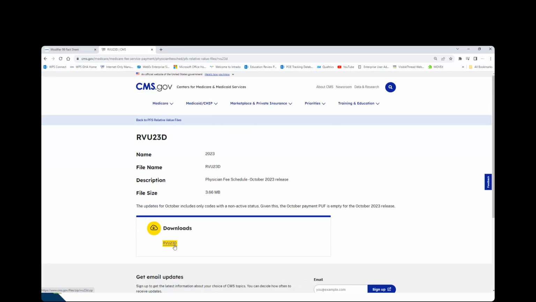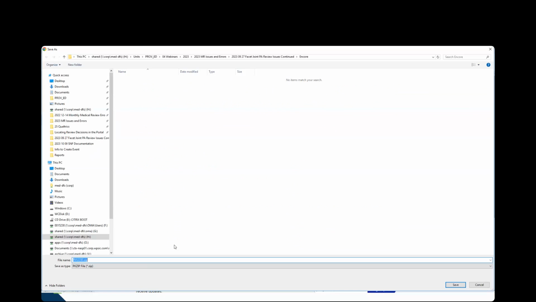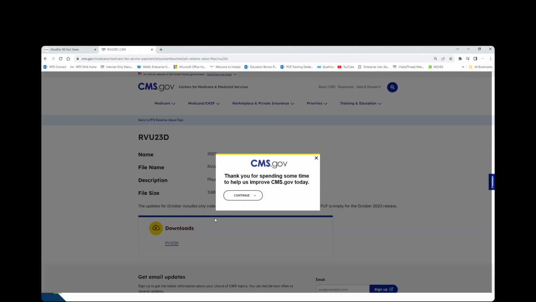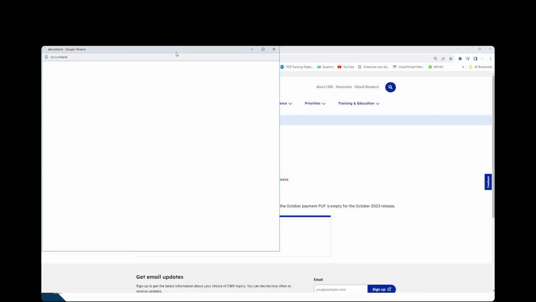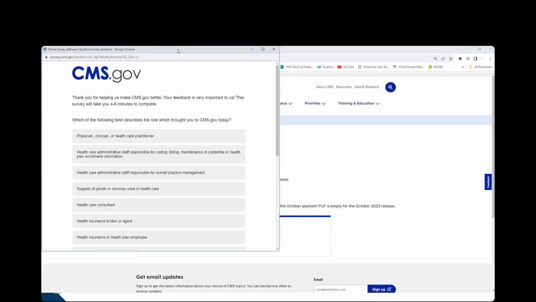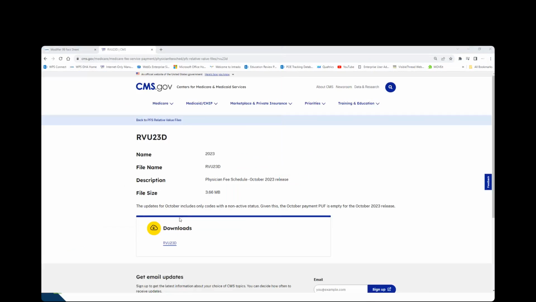Now, I mentioned to you when you download, you're going to need unzip software, and that's what's happening right here, that software is being used to unzip the file. And the reason for that is because these files are so very big. So when you download or you click on that RVU file there, CMS does just what we do and asks you to complete surveys. And of course, we can't complete the survey.